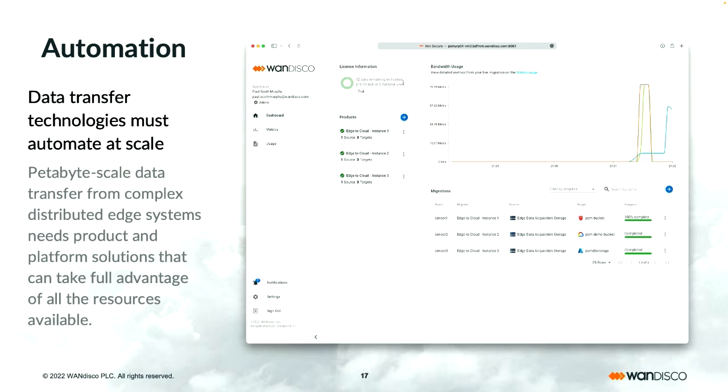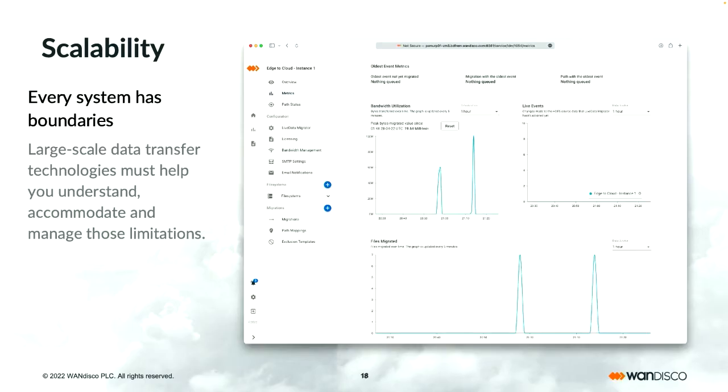So you need to bring that forward in the tooling that people have access to in order to accommodate these large-scale data transfers. So when we're talking about petabyte scale or beyond data transfers from complex distributed edge systems, automation is key to that. Now, whether you automate that through user interfaces or through scripting or through APIs, those facilities all need to be available in order to bring those systems into whatever architecture you've got in place already or the architectures that you want to build. So automation's key. Obviously, scalability is important.